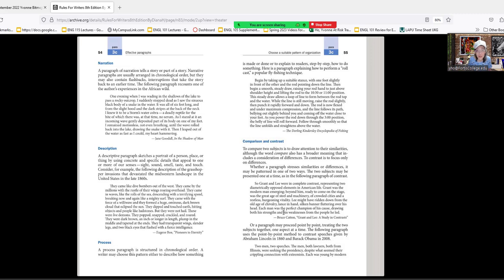Comparison contrast. To compare and contrast 2 subjects is to draw attention to their similarities. Although the word compare also has a broader meaning that includes a consideration of differences, to contrast is to focus only on differences. So whether a paragraph stresses similarities or differences, it may be patterned in one of 2 ways.